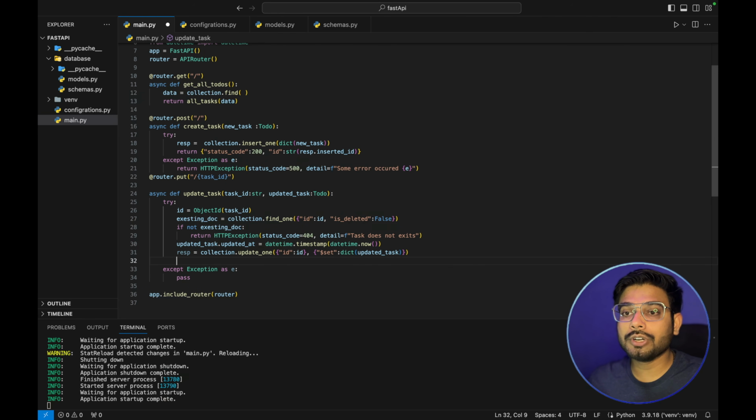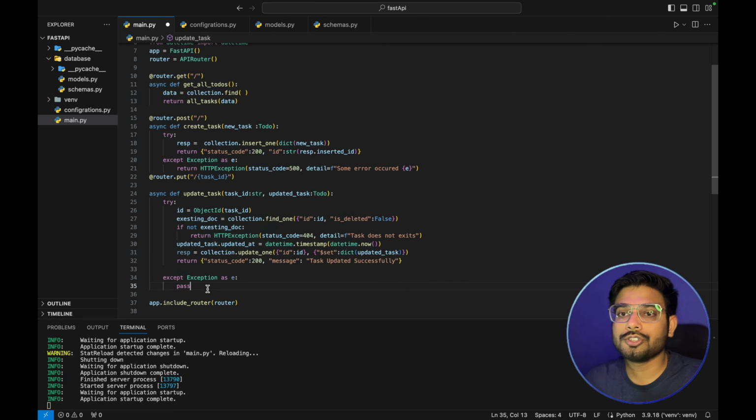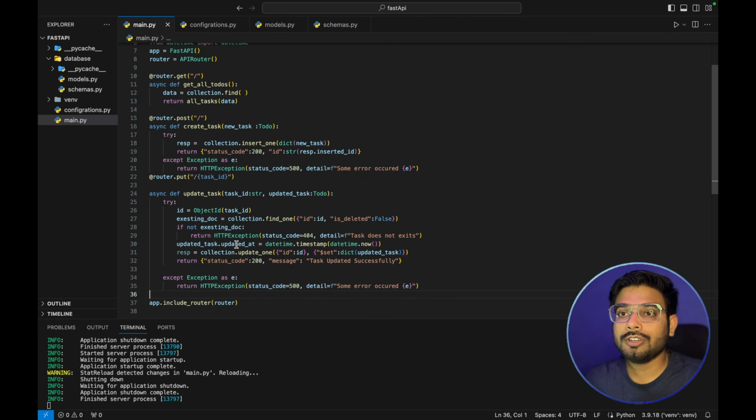At the end, we are going to return if everything goes fine and we receive a success response. In that scenario, we'll simply say return, and here again we are going to pass in another dictionary with status code as 200 and comma, and we can define a message here, that is task updated successfully. Task updated. So now let's define this exception as well. So let's copy this code from here and paste it. Okay, and save. Now let's go back to our Swagger and verify this request.